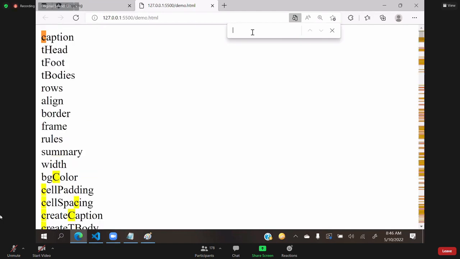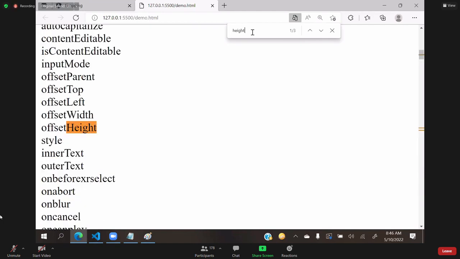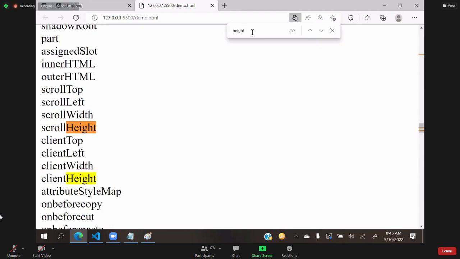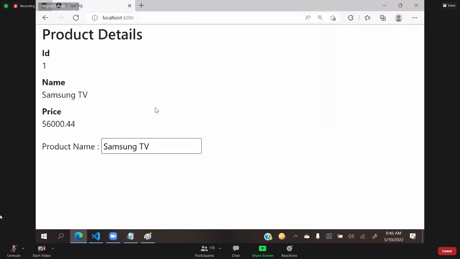Let's search for height. Height is not there. We have offset height. We have scroll height. We have client height. But height is not available as a property.